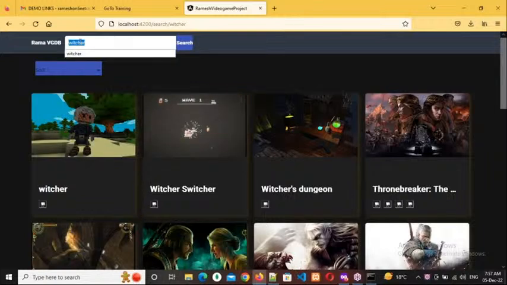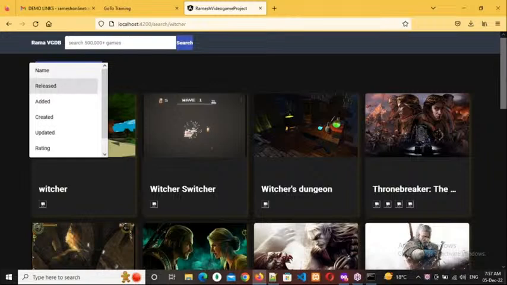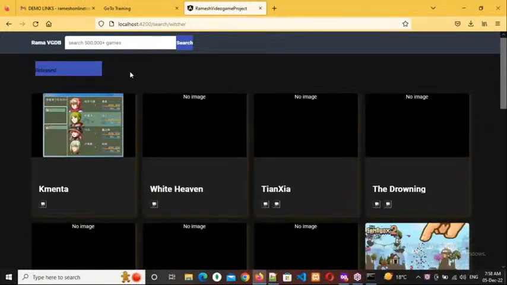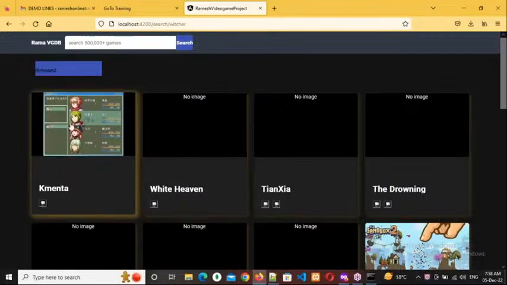Okay, right. Or else if you want to sort, you can sort it like this also. When it is released, see it? By release date, they are coming. If there is no image, then only it will come like this, no image. If there is an image, that image will display here.